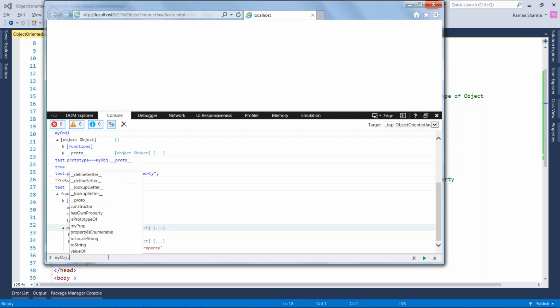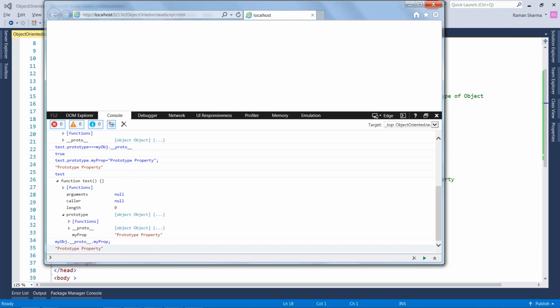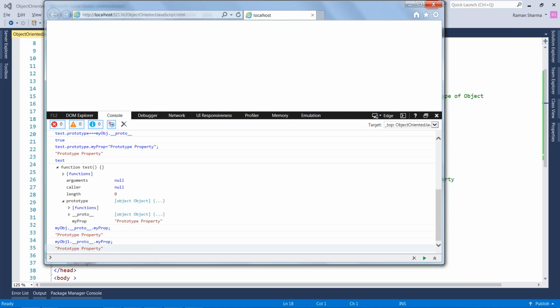Now if I say myObject.__proto__.myProperty, it should print the same result, and you can see it is giving the same result. In the same way we can say myObject1.__proto__.myProperty. Because both __proto__ properties point to the same prototype, it is giving the same result.